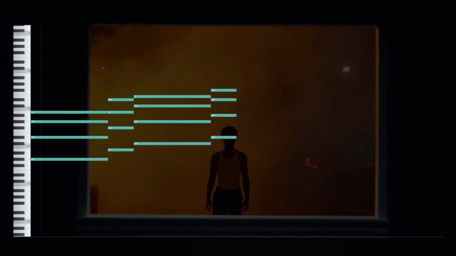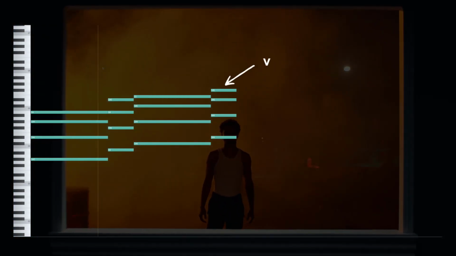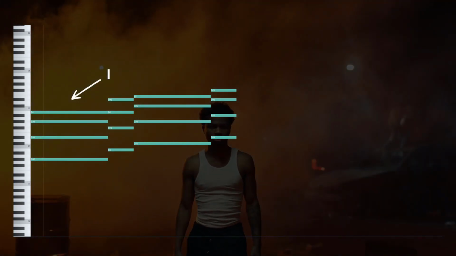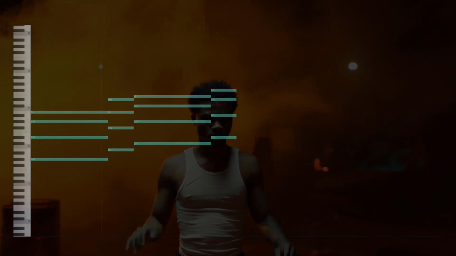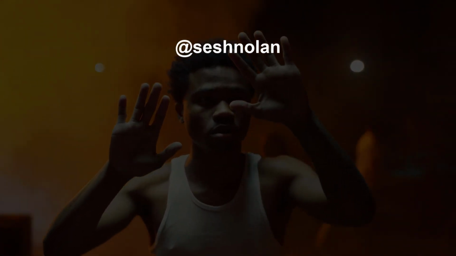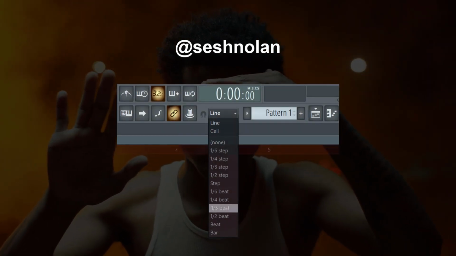This helps keep the chord progression interesting while also adding a 5 in the end, which by now you should know is the most common way to lead back to 1, because the 5 builds up tension and the 1 resolves it. Now throughout this whole track, producer Sesh Nolan uses a 1/3 beat grid to create triplet melodies.